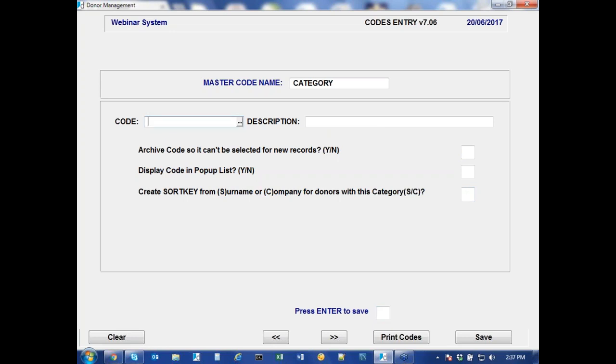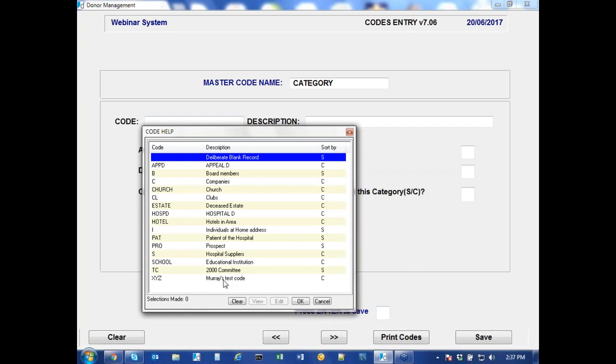I press enter to save, and that is there. I can very simply check. I can see that that's there at the bottom now. Let's suppose I've now assigned that to 20 different donors across the period of time, and I say, okay, we don't want to be able to use that anymore.